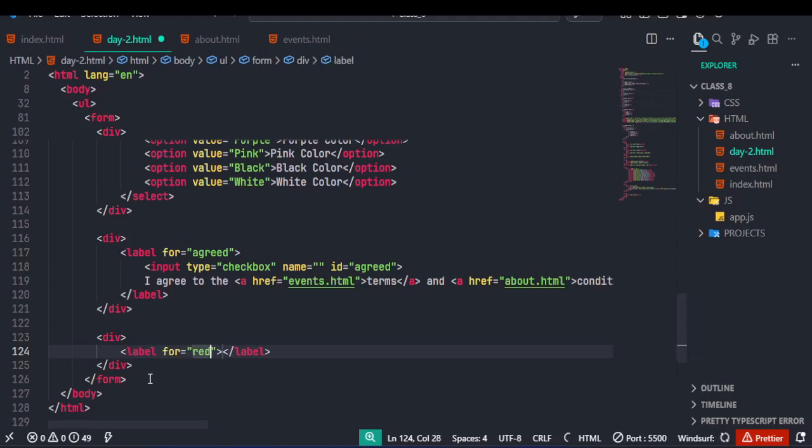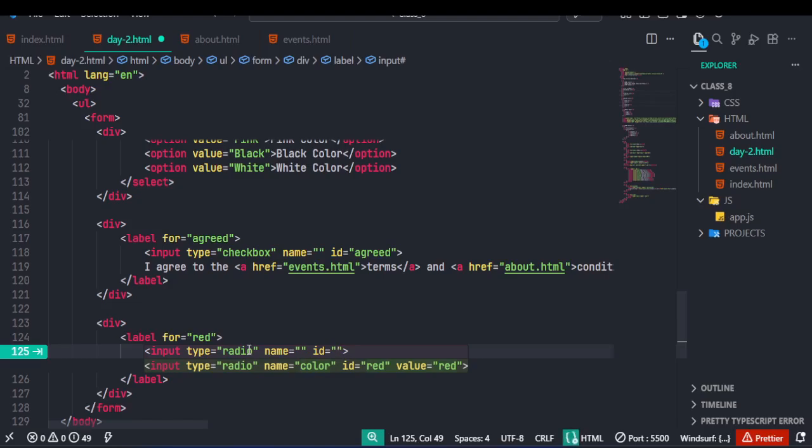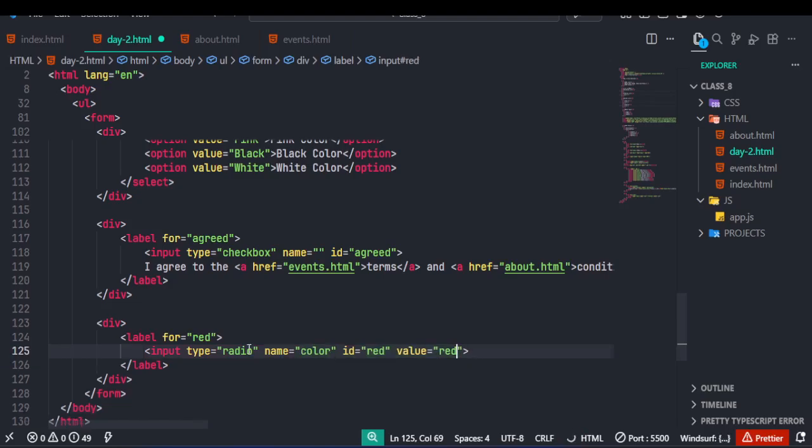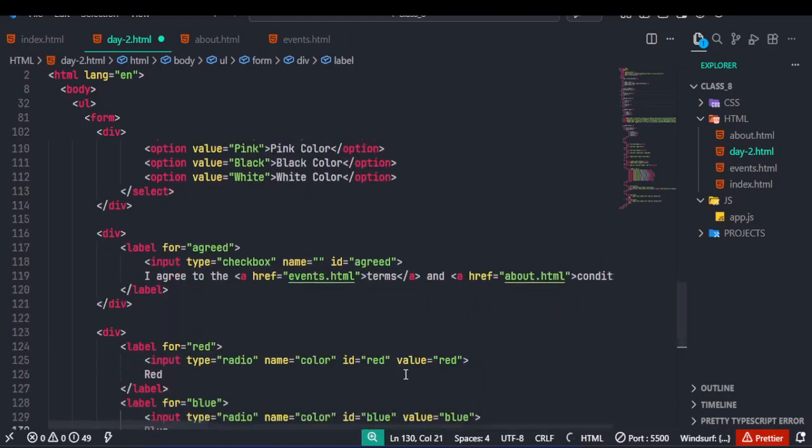So let me just say red, and from here I'm going to have input of radio like this. This is VS Code stuff to quickly type everything. So it knows that I want to generate type of, as you can see, it will auto complete for me. For this one, I don't need the name. What I just need here is the ID. Then beside it, I'm going to put red like that.